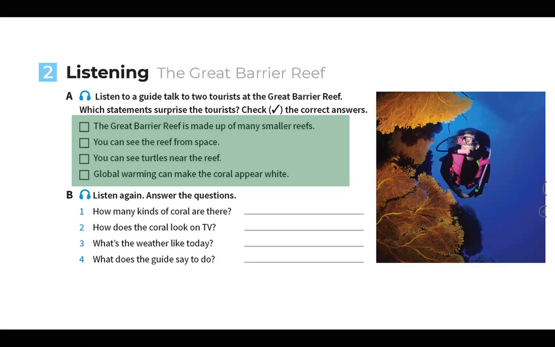Can I have your attention, please? We're here. Welcome to the Great Barrier Reef. How's everyone feeling? Pretty good. Not bad. Great. Now, before we start our snorkeling trip, I'd like to tell you a little bit about this reef, one of the wonders of the natural world.